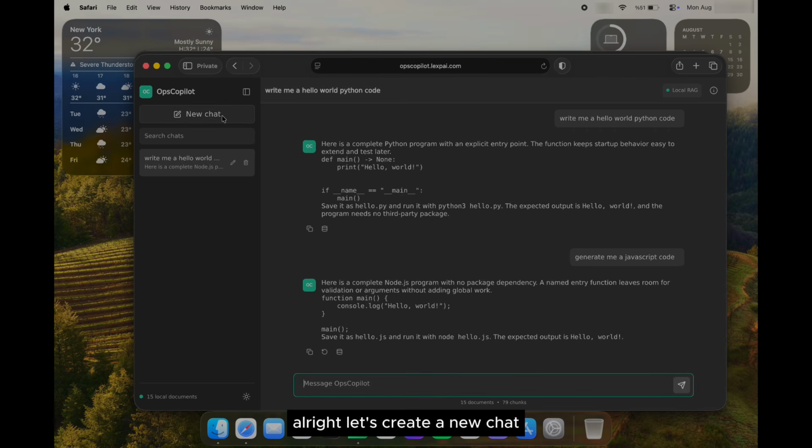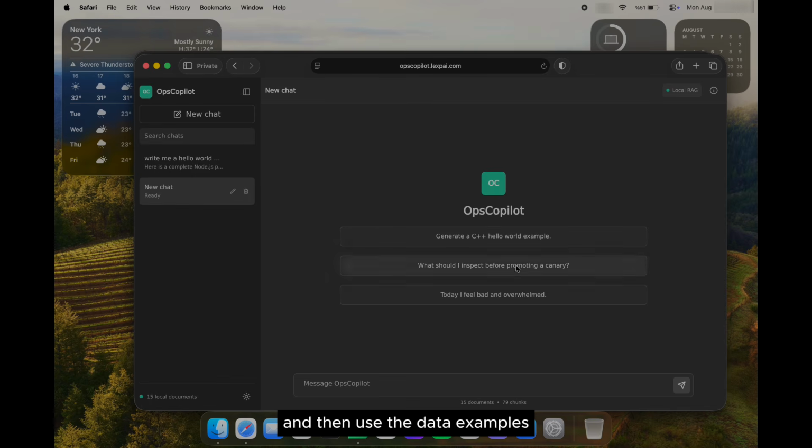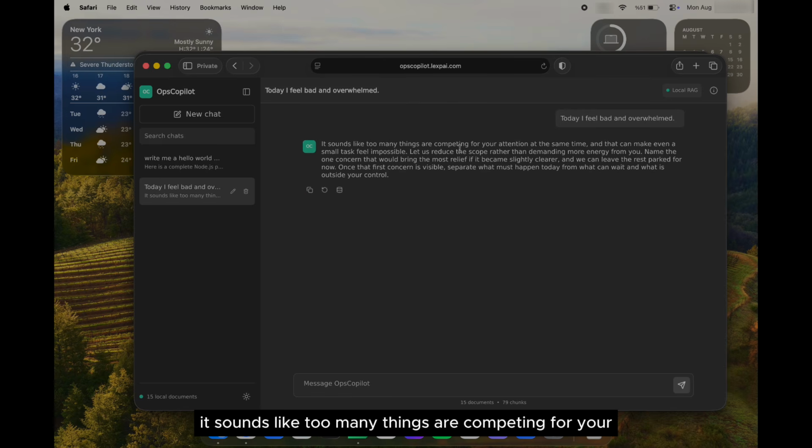Alright, let's create a new chat. And then use the data examples, which says, today I feel bad and overwhelmed, okay? And the answer is, it sounds like too many things are competing for your attention at the same time, et cetera. And it's okay. Starting good and answering correctly, okay?